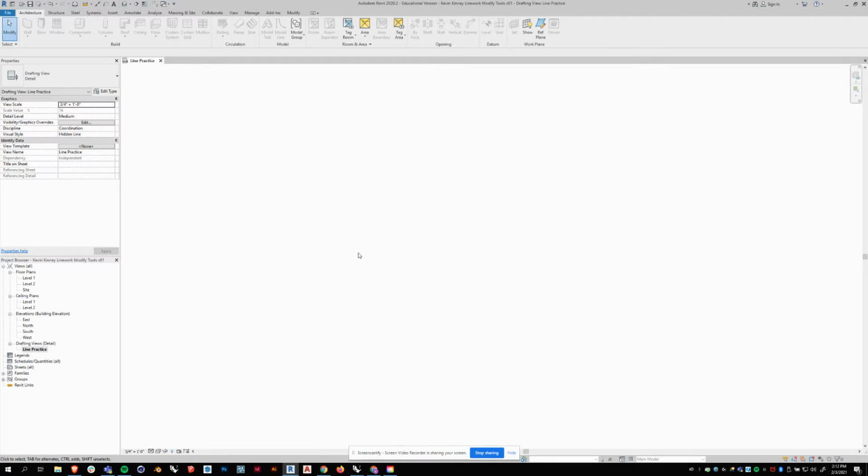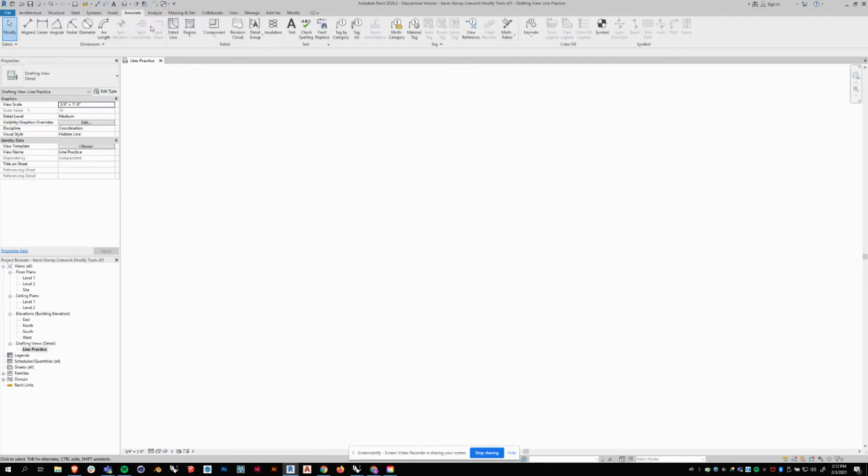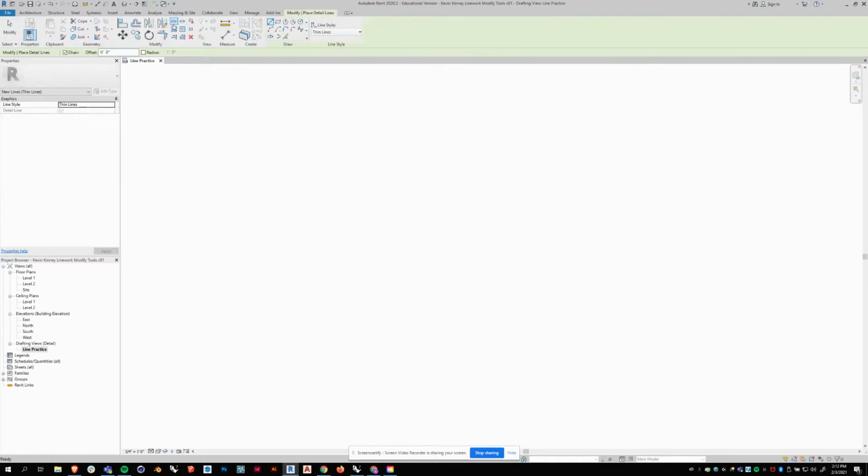Okay, so I'm going to go back up to Annotate, Detail Line. Just a quick word about detail lines before we get started. Detail lines are view-specific lines. That means whatever line work I draw in here on my drafting view, it's only going to live in this line practice drafting view. It's not going to live in my model. It's not a three-dimensional line that is going to be in my model anywhere.